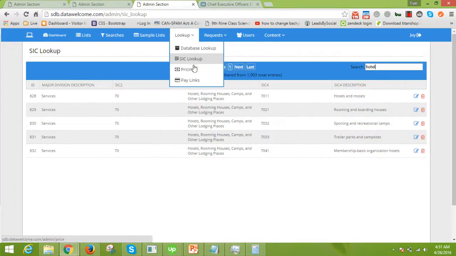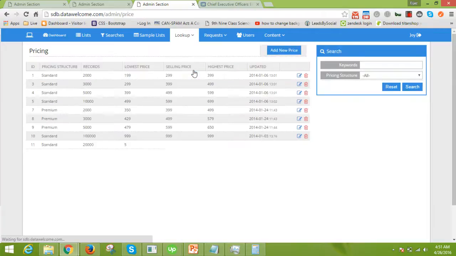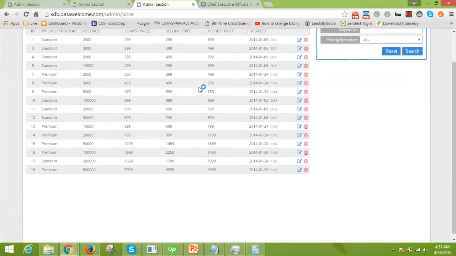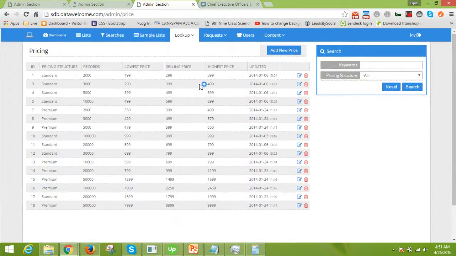Moving on to the next one, this is the pricing. Here are all the lists available with the pricing. It's never been used. It's just for a standard one, so that's why it's not used at the moment.